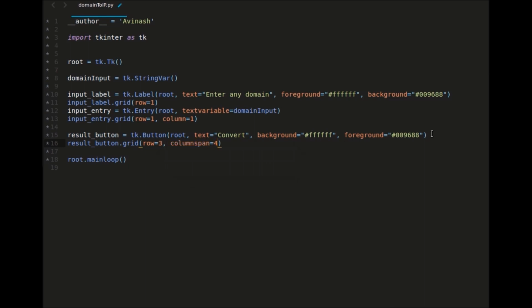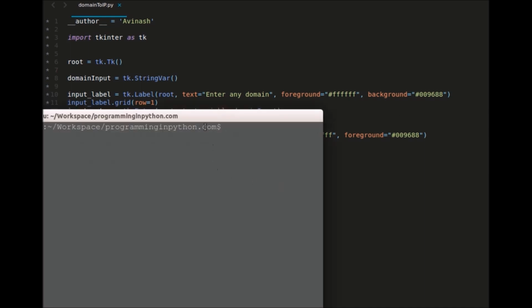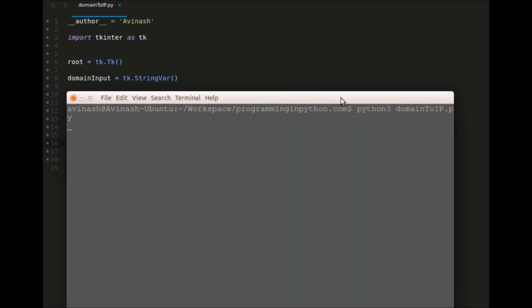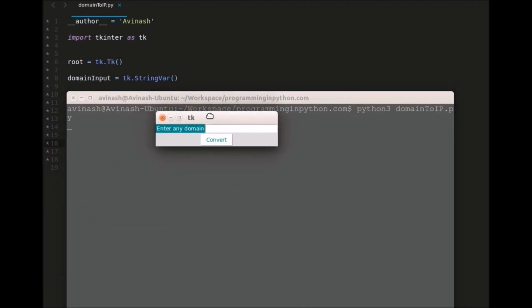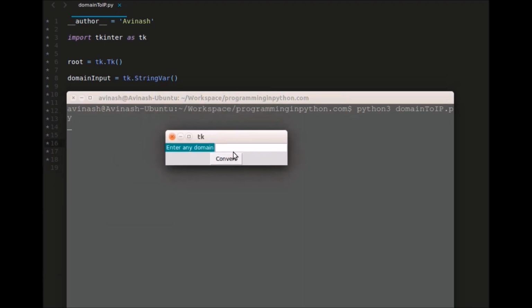So that means it's the only button, so it needs to occupy some more space. So I'll give some more span here for the column, that is 4. If you run this again and see, you can see this is the convert button here. It's placed in the center because we have given it the column span as 4.